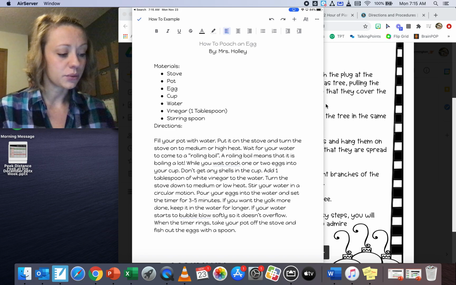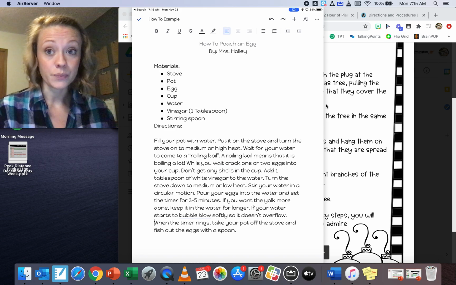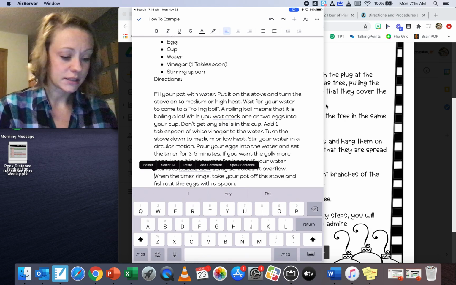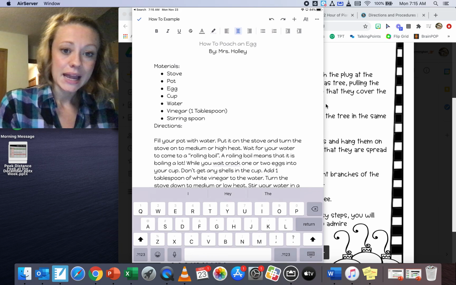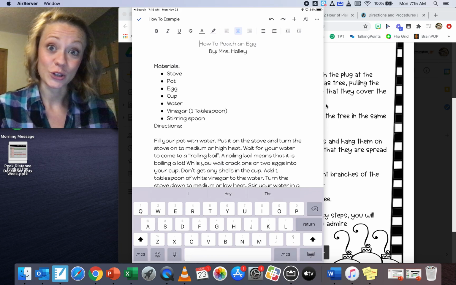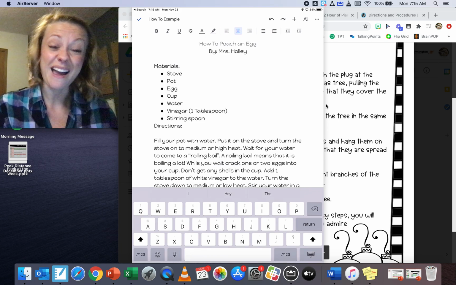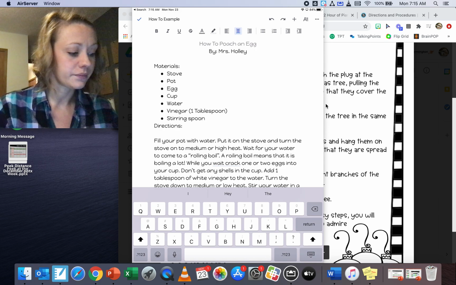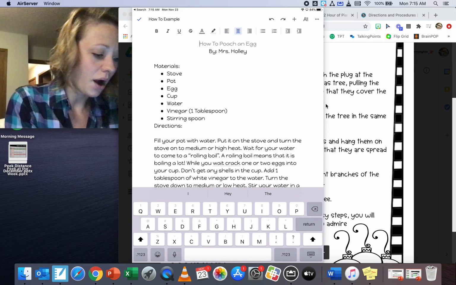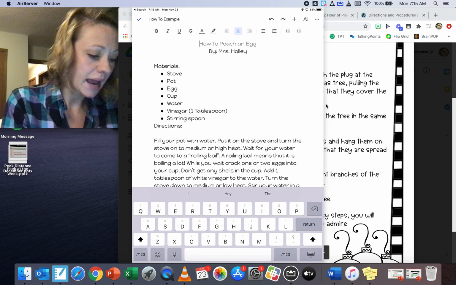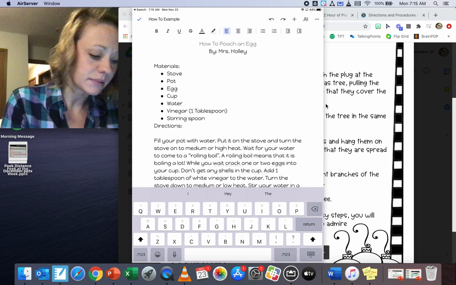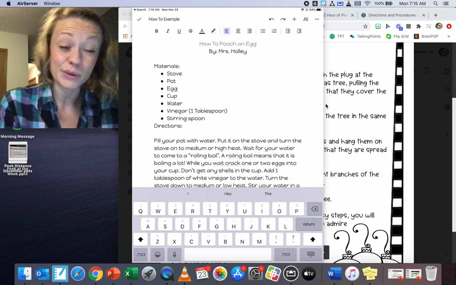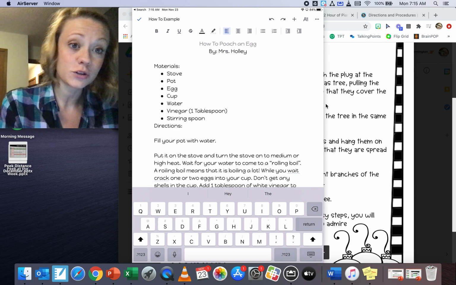So I'm going to read through, and as I read through, I'm going to push my blue pencil mark. So you guys will see that blue pencil at the bottom, and that's going to allow me to push return. I'm going to do that twice every time I start a new direction. Fill your pot with water. Put it on the stove and turn the stove onto a medium or high heat. After I fill my pot with water, I'm just doing a new direction. I'm asking them to put it on the stove, so I'm going to push return twice.